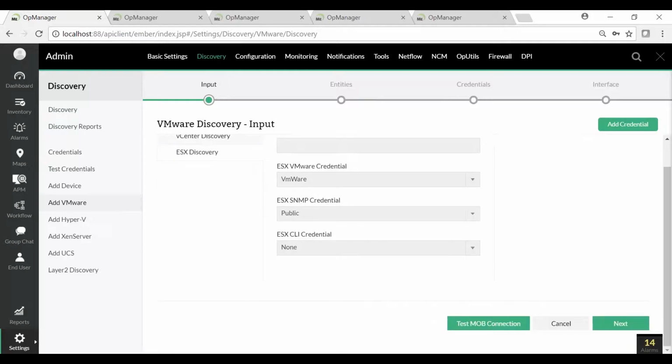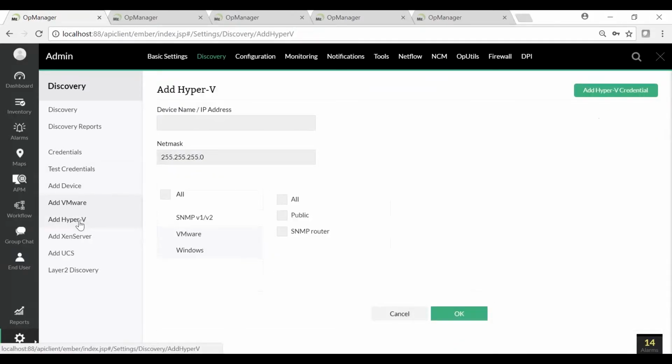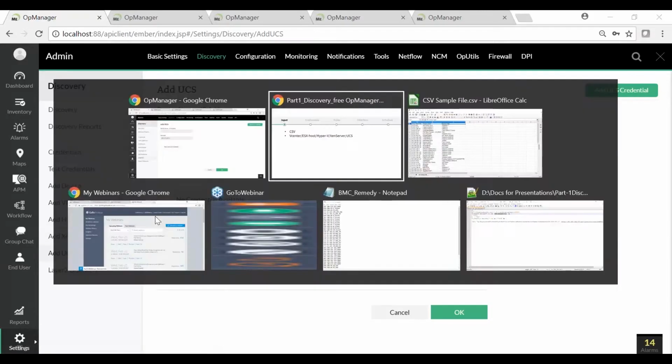The same way you have got ESX, and we also have an option to test the MOB connection from the OpManager UI itself to make sure that the credentials are right and they have the root admin privilege. And the same way we have got Hyper-V. You can just provide the Hyper-V details, select the required Windows credentials, Xen servers with their Citrix credentials, UCS devices can also be added, and we have got all of that in the discovery method.